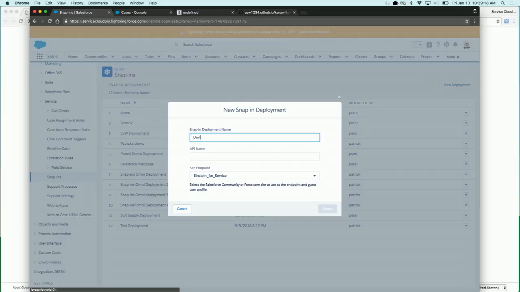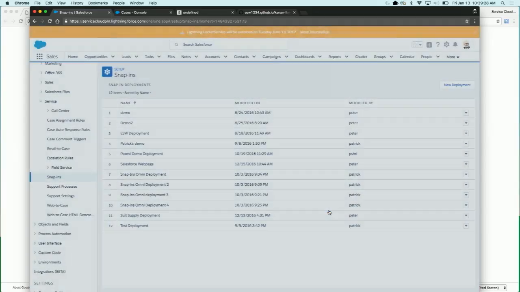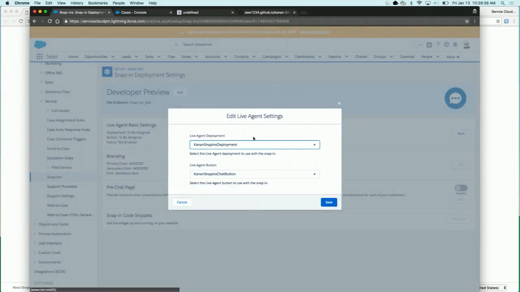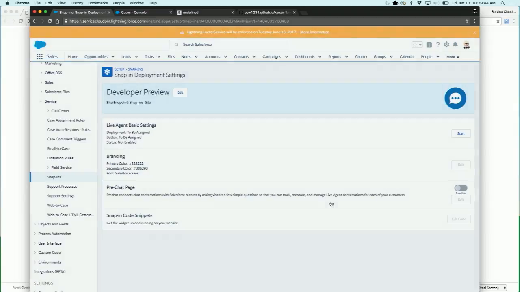So let's say developer preview. And this is the site that you can use. I'm going to use a Snap-in site. Hit create. So the first things you see is really a live agent deployment, branding, and pre-chat. So I'm going to go ahead and create. I already have a pre-configured live agent deployment and button. I'm going to go use that.